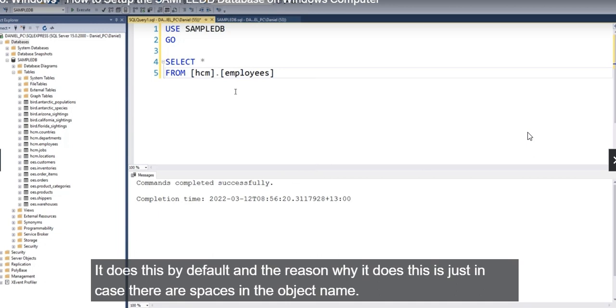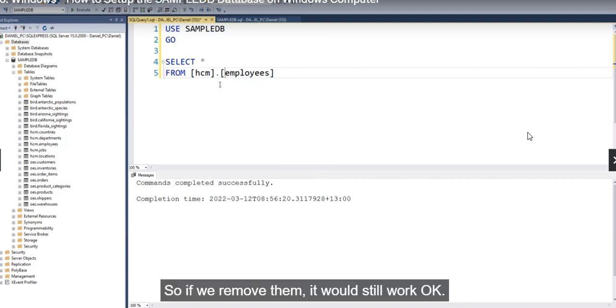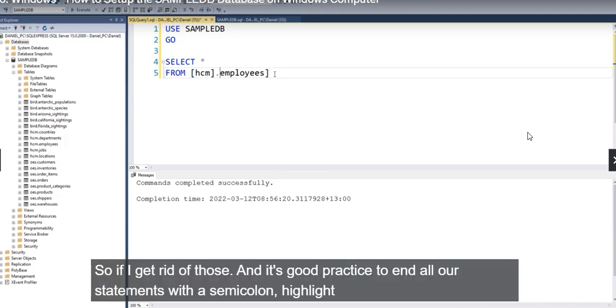It does this by default just in case there are spaces in the object name. In this case we don't have any spaces in either the schema or the table name, and therefore we don't actually need these square brackets. So if we remove them, it would still work okay. If I get rid of those, it's good practice to end all our statements with a semicolon. Every statement should end with a semicolon.